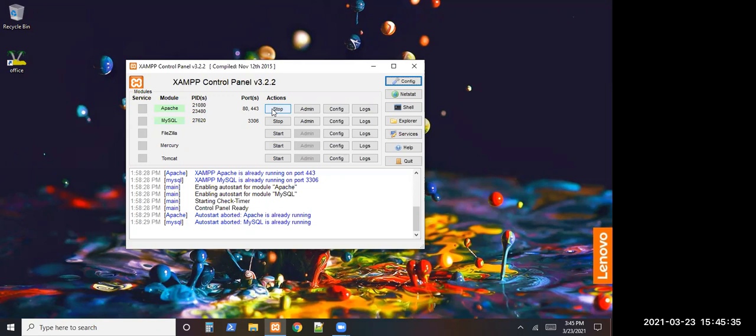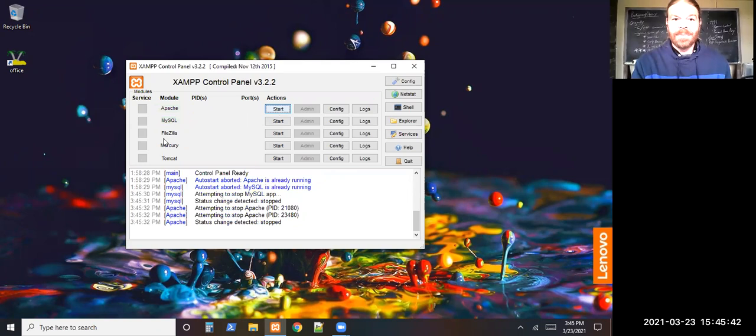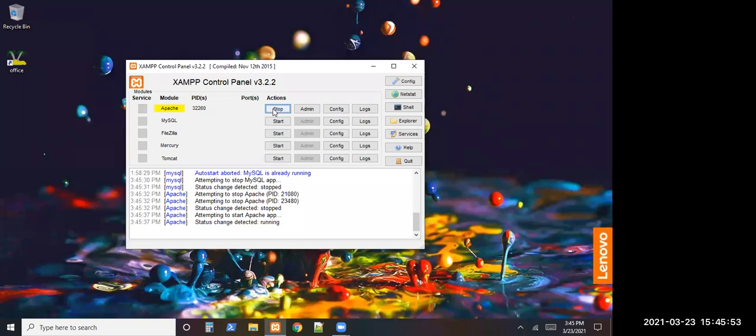Mine's set up so that both of those just start automatically. I'll go ahead and stop MySQL. But yeah, it should look like this. So just go ahead and hit start on the Apache server and wait for it to turn green. And that's all I have to do, huh? And then when I run my stuff, it should work?